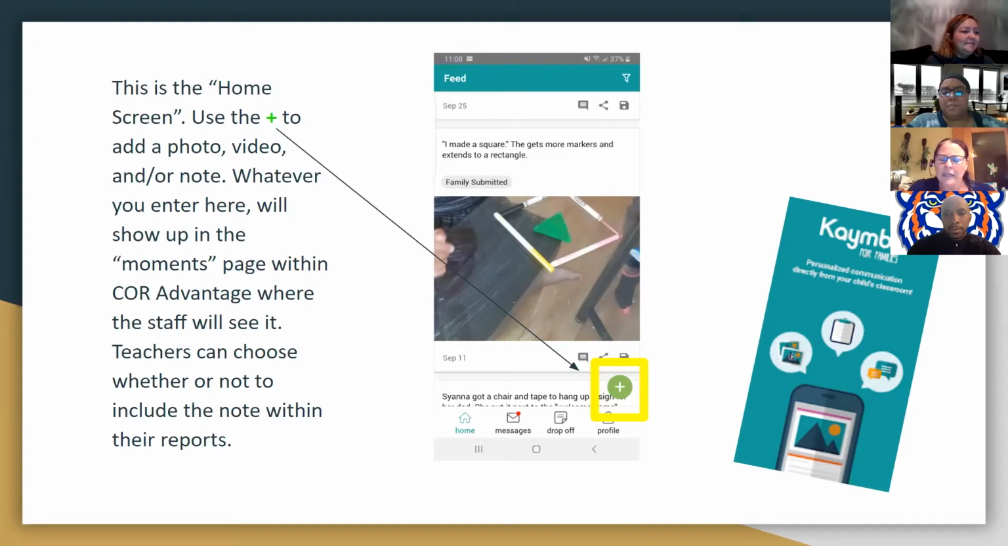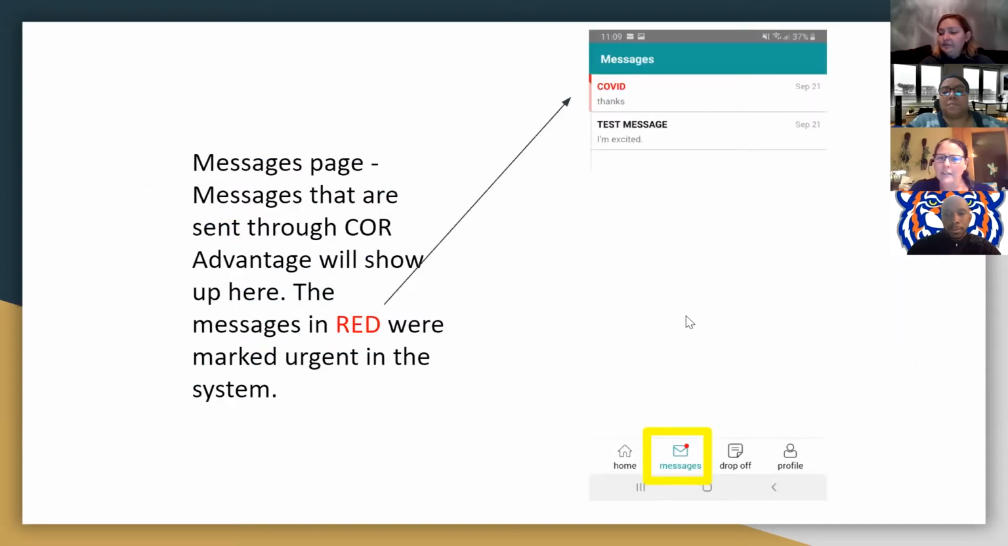Once you hit the upload, it'll ask you which file you want to use. If you have more than one child in the system, it will also ask you which child to associate it with. And I'll show you this live in a few moments as well.